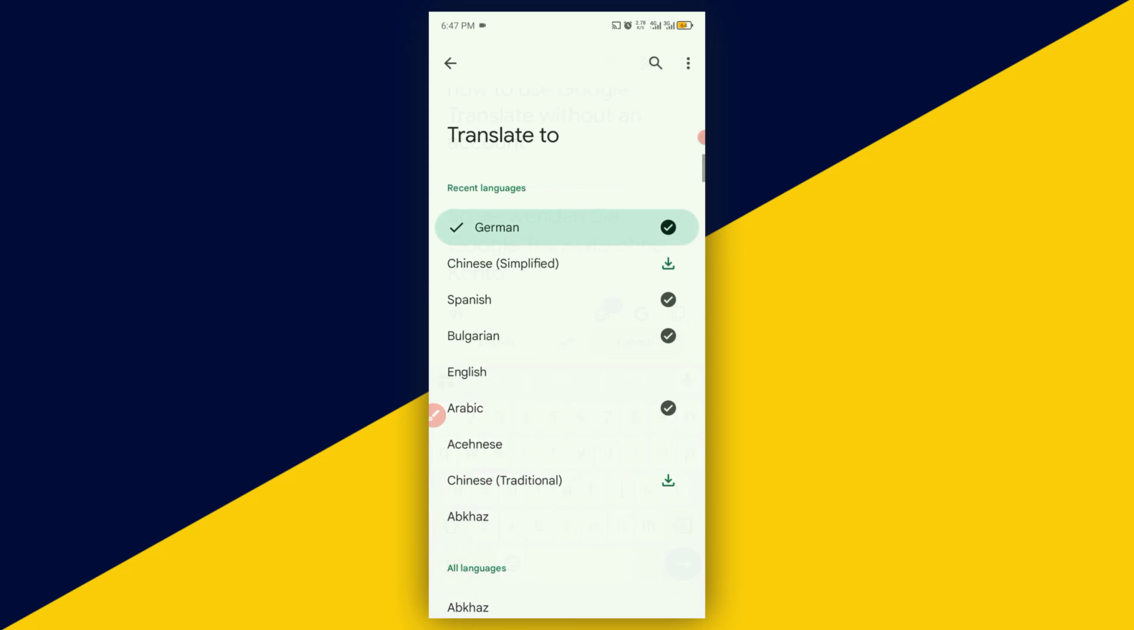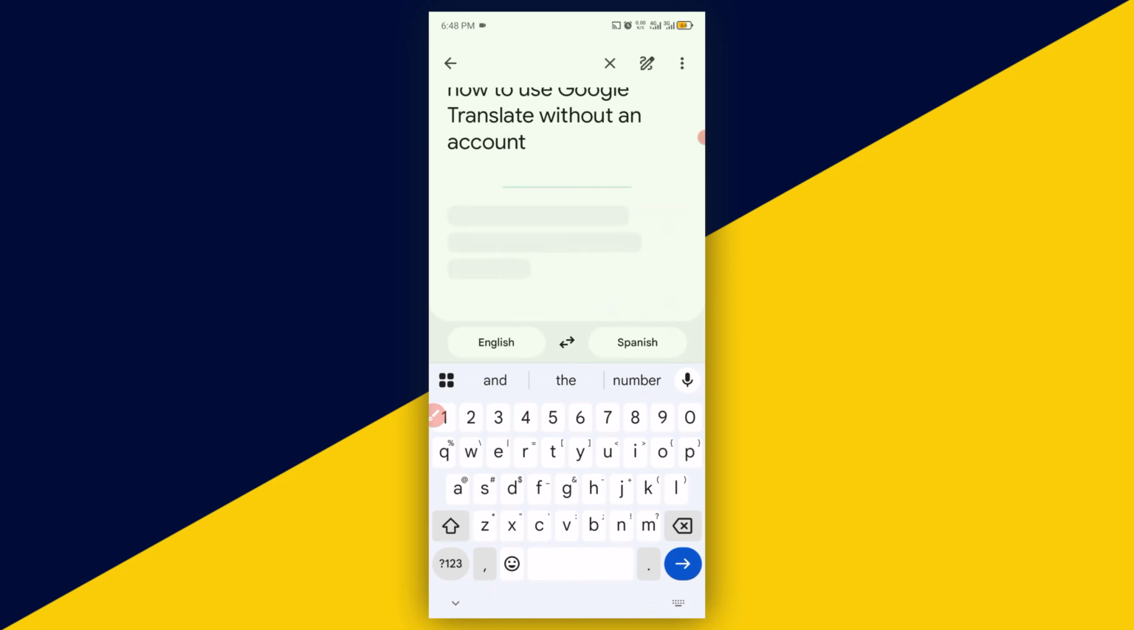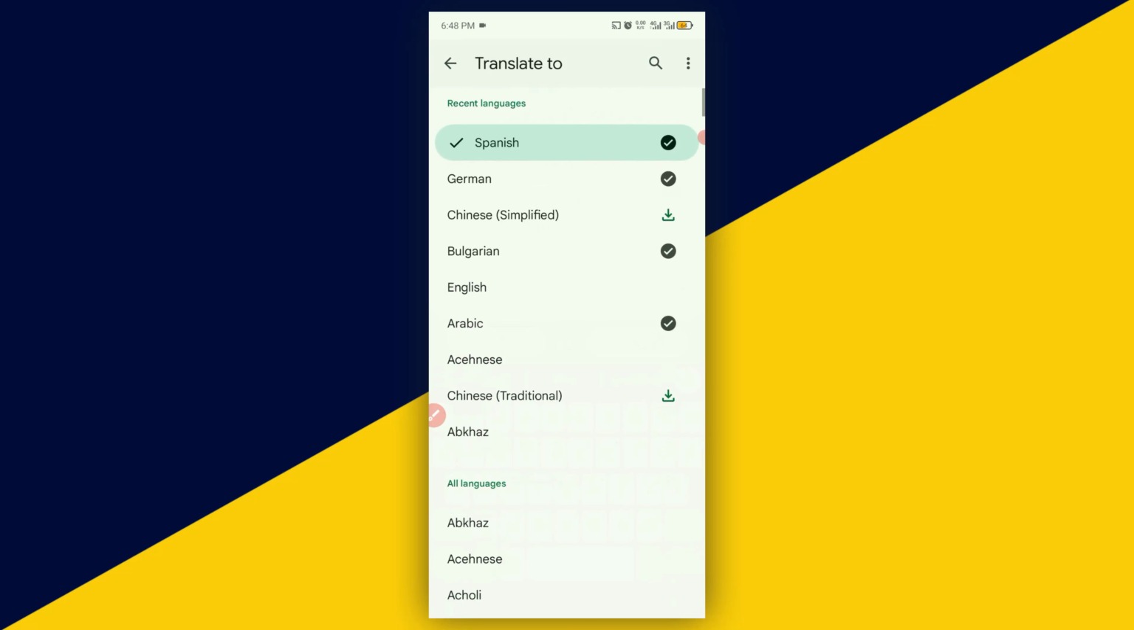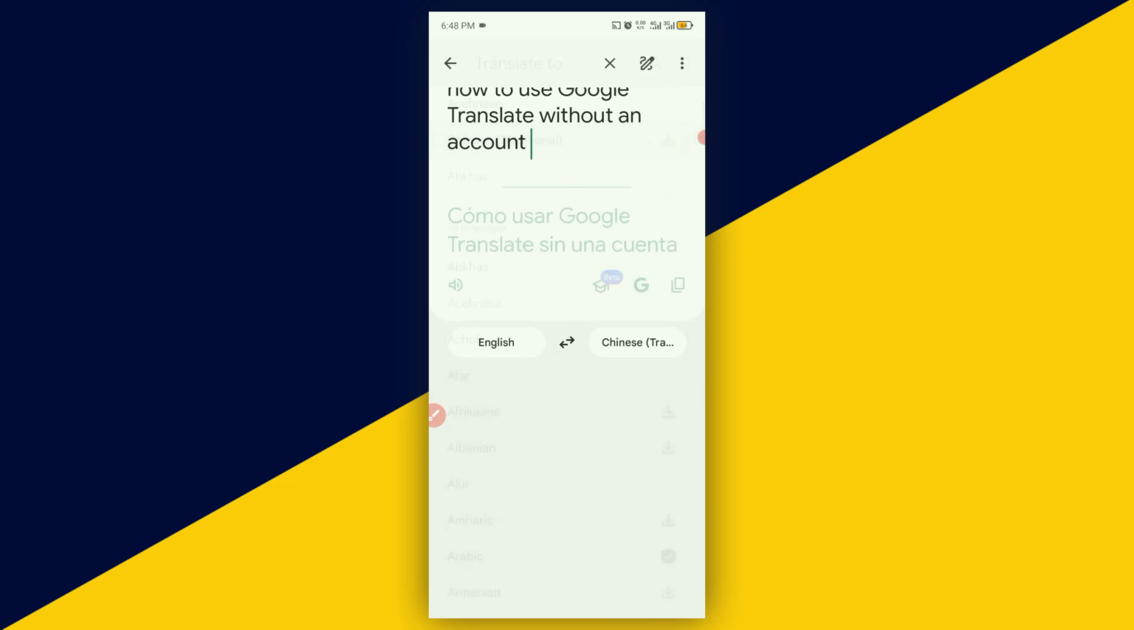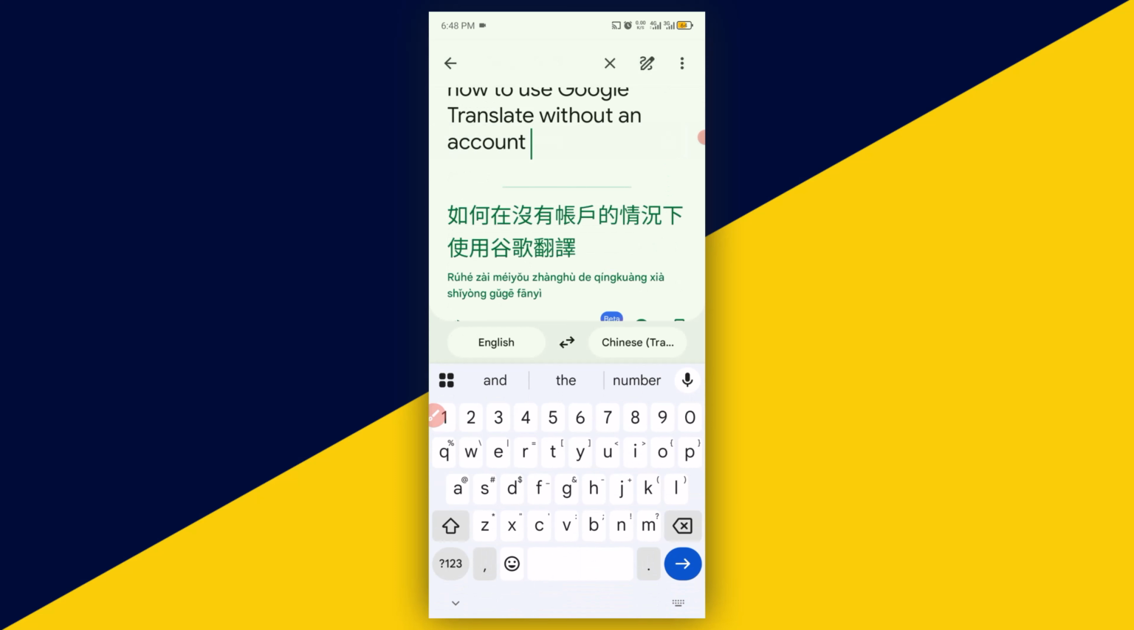You can click on here again and change to another language. So I'm going to switch to Spanish right here, and it will translate the same message into Spanish. So we can go ahead and switch to another language from here. Then we can switch to Chinese right here, Chinese traditional, and it's going to automatically translate without any stress. It's that simple.